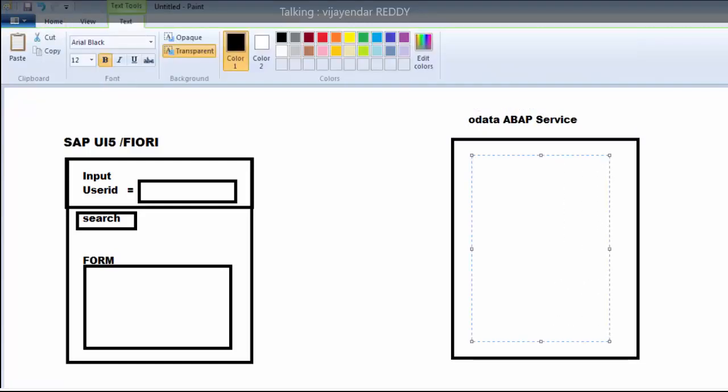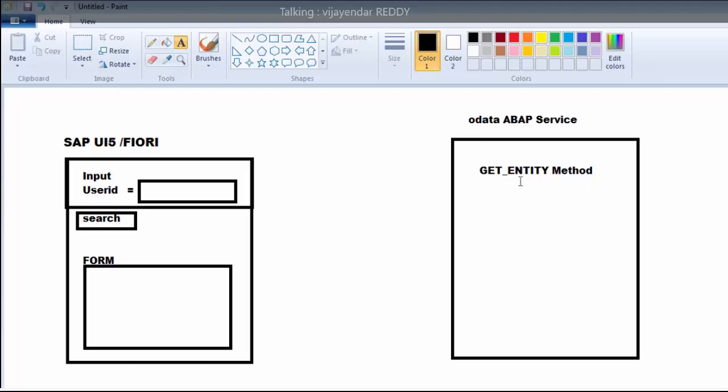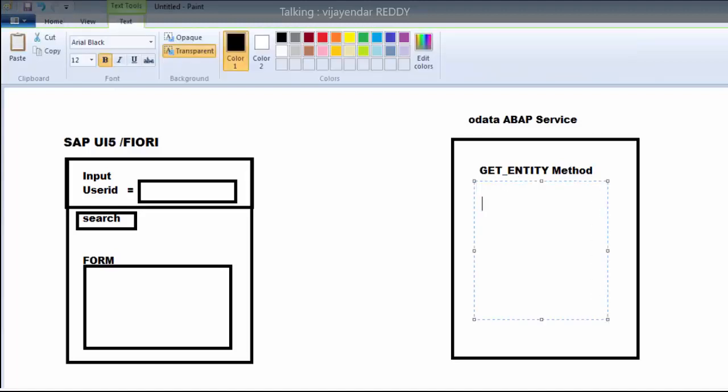And inside this service, to handle this, I want to write the code inside the getEntity method. Inside the getEntity method, we can use some input parameters. IT_KEY_TAB is one of the input parameters which will receive input values coming from the front end.